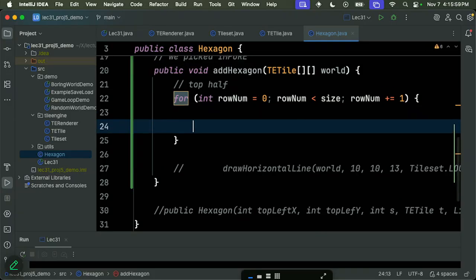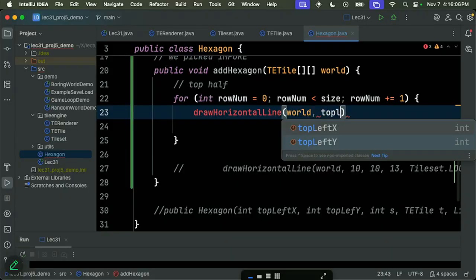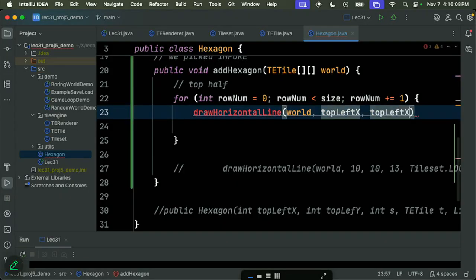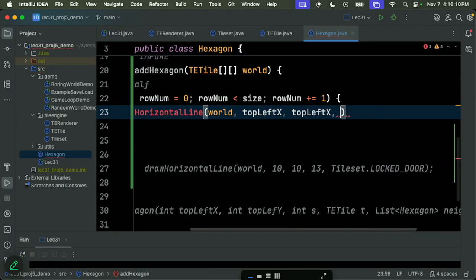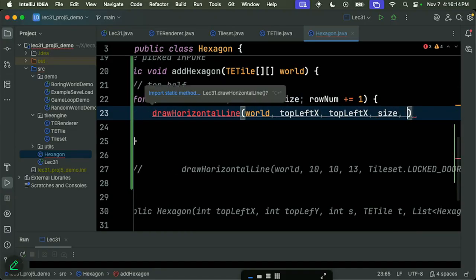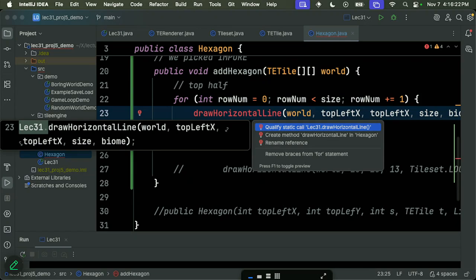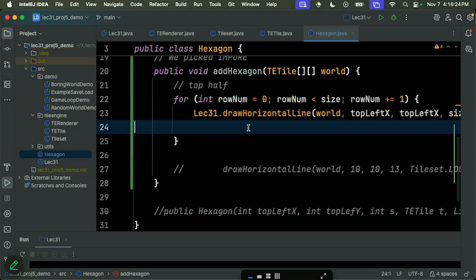So now I'm going to start drawing some horizontal lines. Where do I put my first one? I'm going to put it in the world. It's going to be at top left x, top left y, and it's going to be some length, which I'll just say size. I think that seems right because it's supposed to be 4. And then I'm going to give it the biome. That's what the variable was called. Here we get a complaint because we need to import that method.